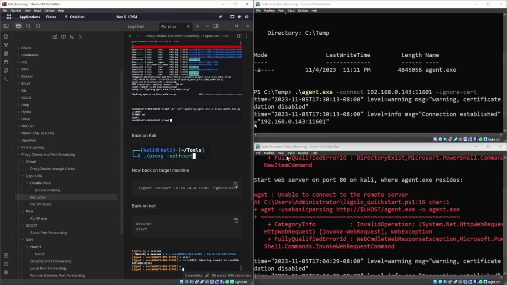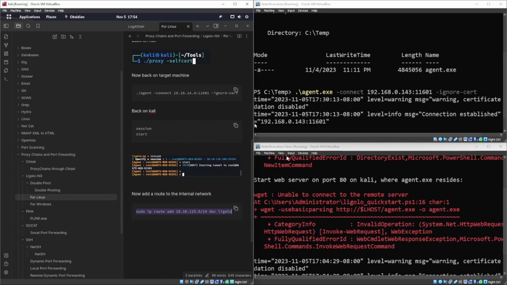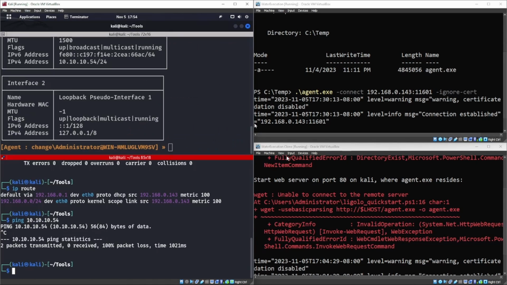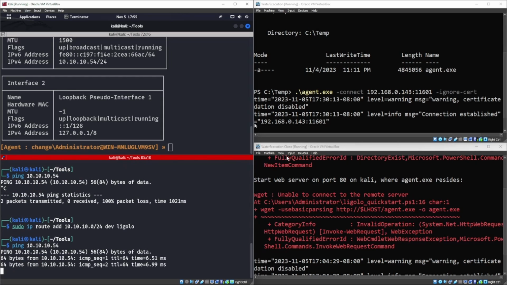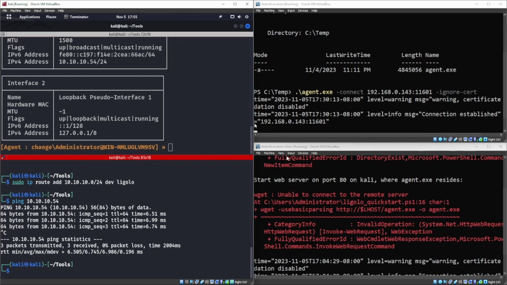Right? So now what we need to do is add in our route and bring it to Ligolo. So we're going to say sudo ip route add 10.10.10.0/24 dev ligolo. There we go. Now if I try to ping that 10.10.10.54 again, we can now ping it because we have told it that our route is going to go through Ligolo, which is calling through up here.